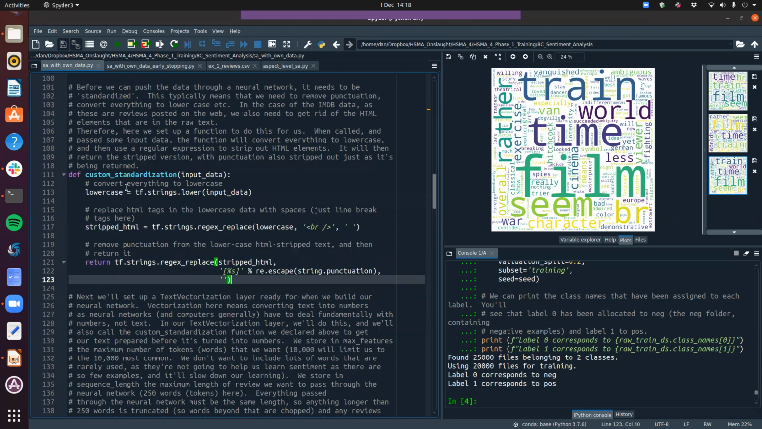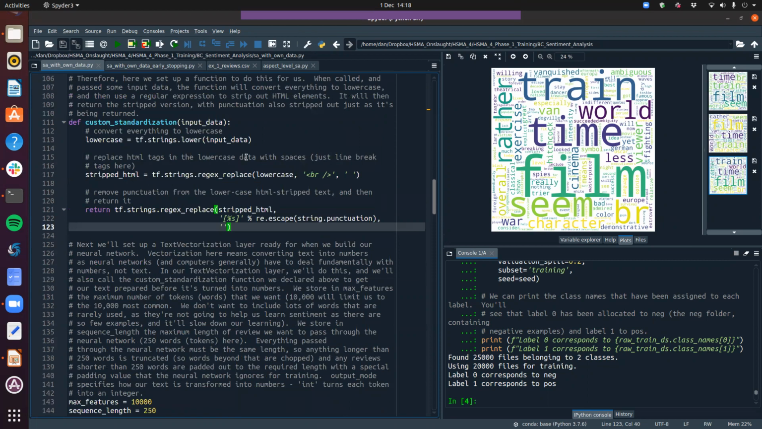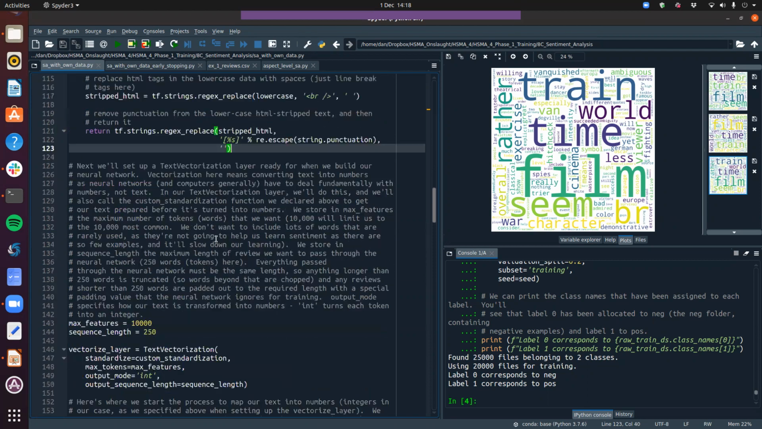So that function is just, if we pass in some text data, it'll put everything into lowercase, strip out any line break tags, and remove any punctuation. So that'll help us. Once we've got our data standardized, we haven't done that, we've just written the function. What we're going to do next is set up something known as a text vectorization layer, ready for when we build our neural network. So we're going to set up a layer that's ready for our neural network.